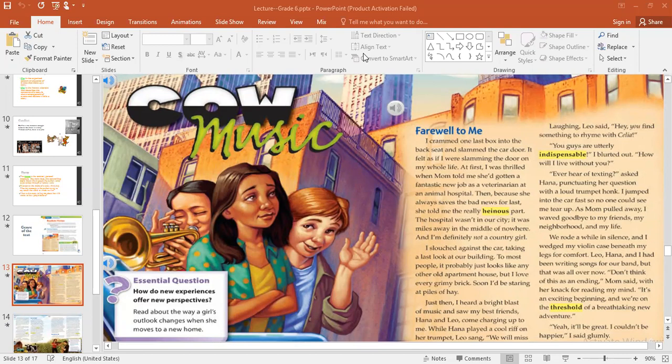Okay. And she was thrilled when her mom told her that she got a fantastic job at a new animal hospital. So what do you expect the story is about? Her mom got a new job in another place. So they are going to what? To move there. They are moving. They are packing their stuff. They are moving into a new place.